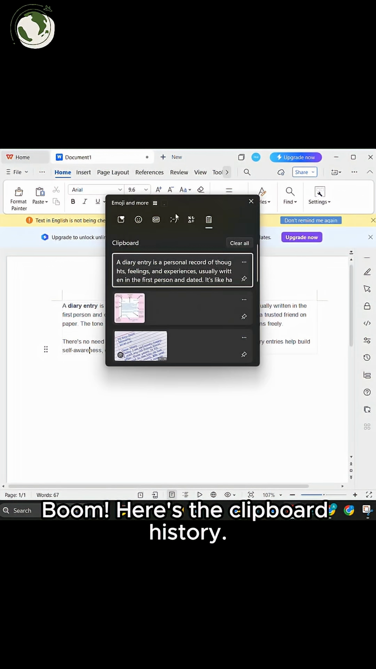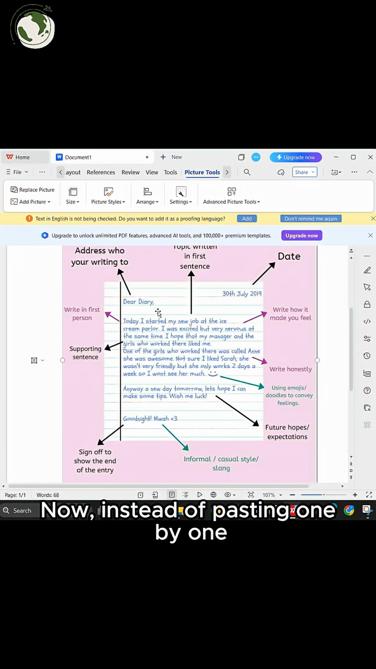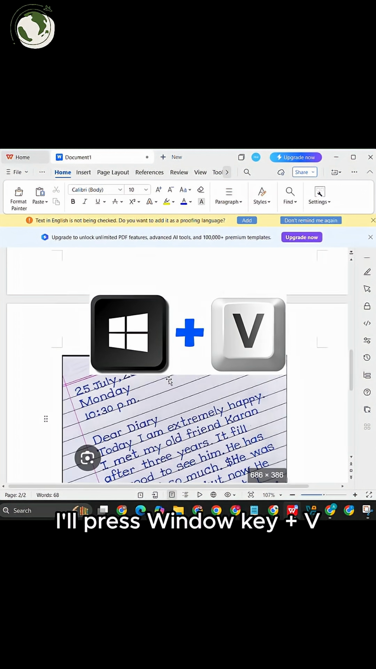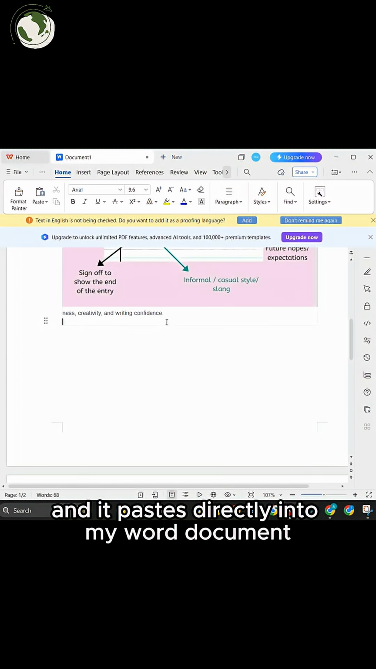Boom! Here's the clipboard history. Everything I copied is right here. Now instead of pasting one by one, I press Window key plus V. I can just click each item and it pastes directly into my Word document.